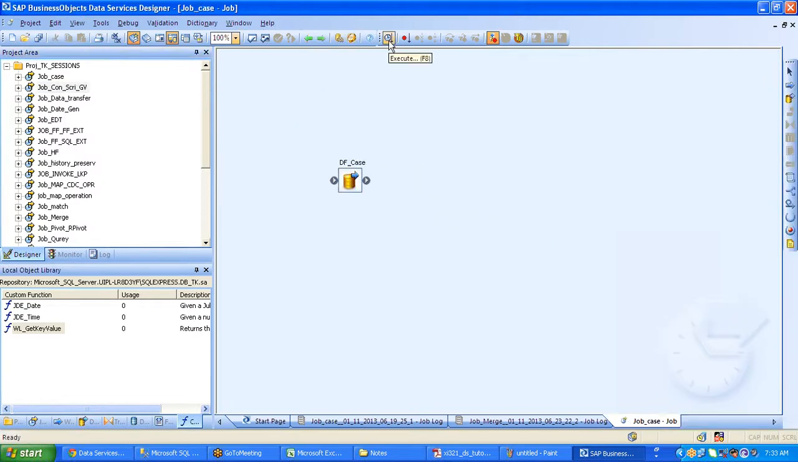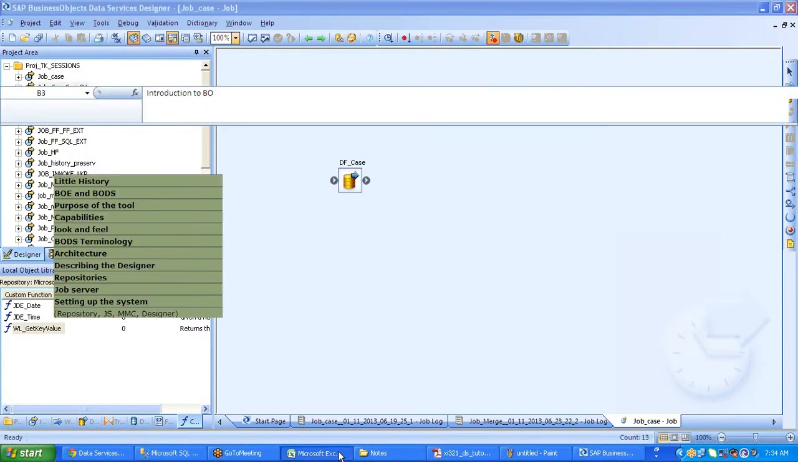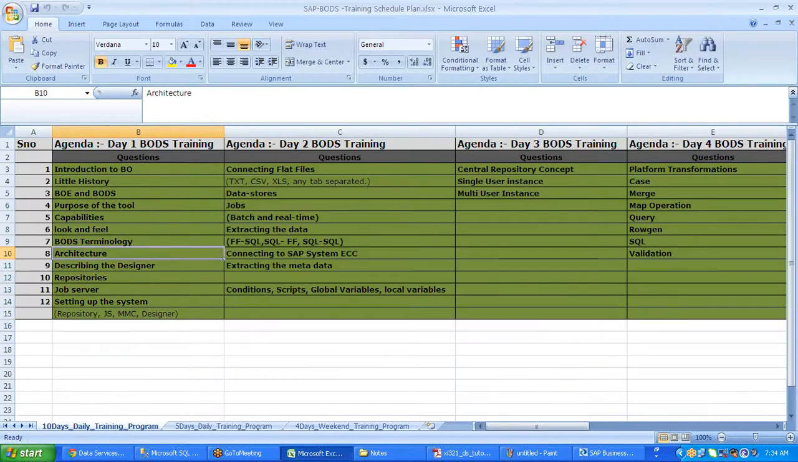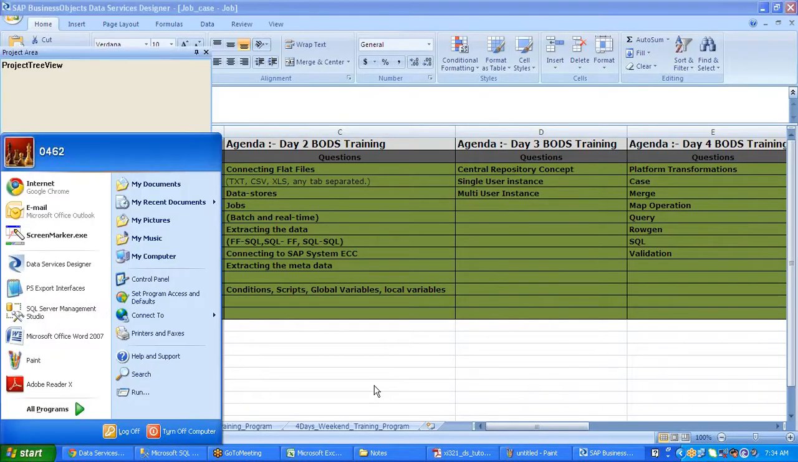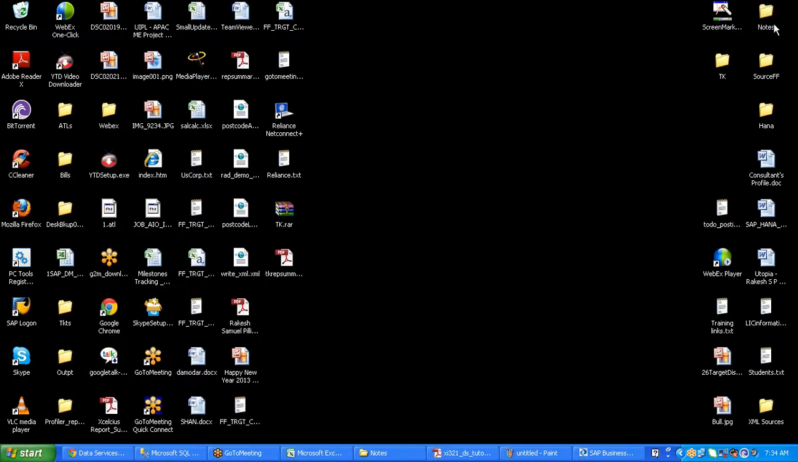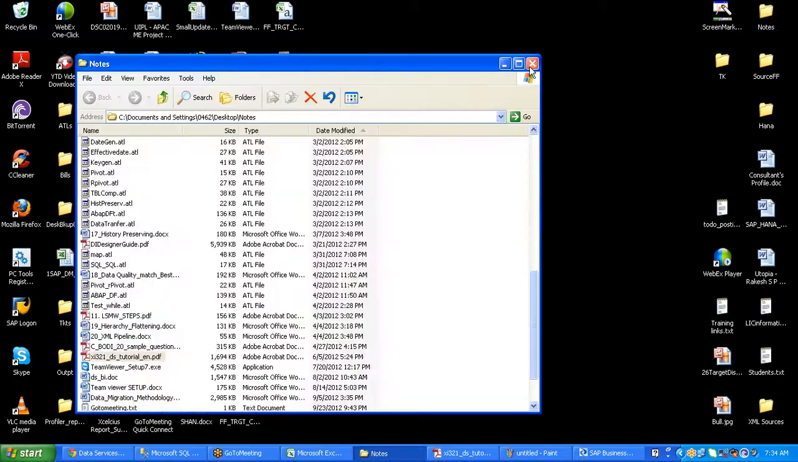Alright, so to execute the job, this is present here. You can click on this or press F8, or select the job, right click and execute. We will go into details on them a little later. So this is a quick introduction to the designer screen. And in the next one, we will have a look at the architecture once again. So let me take you to this slide.